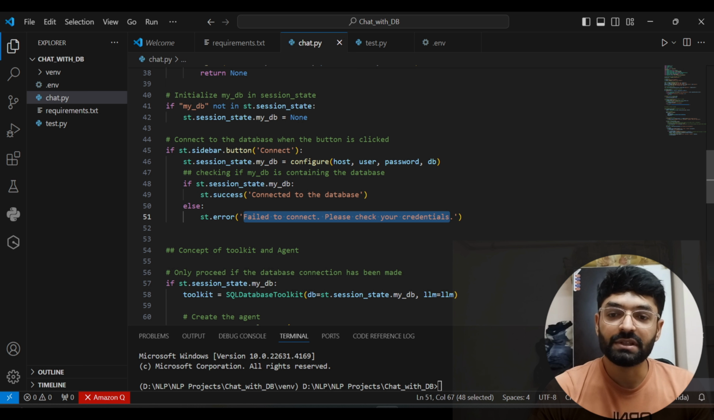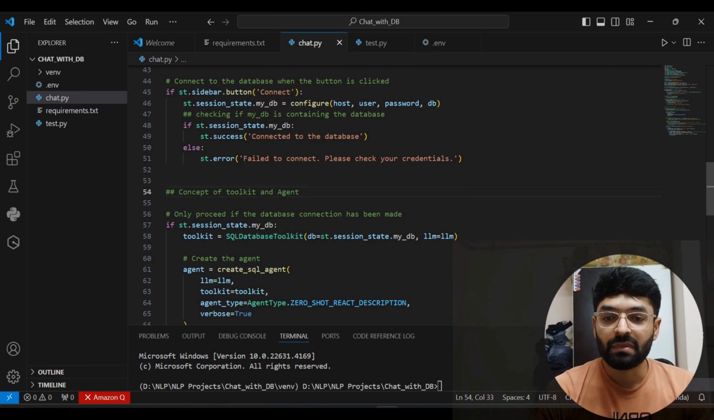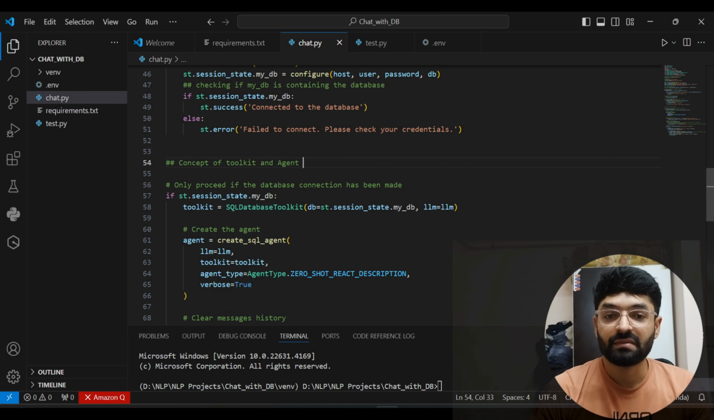So this is how this connection works, right? So in MyDB, your database is stored. Now, so far, you have stored your database in your variable, right? You have seen what is the use of session state when you are using Streamlit.